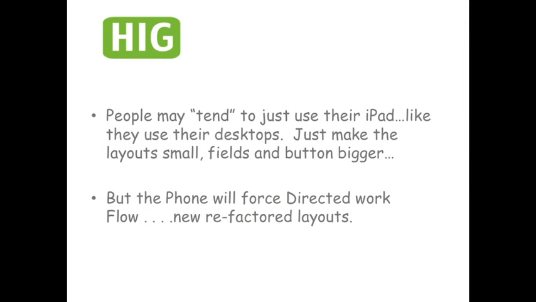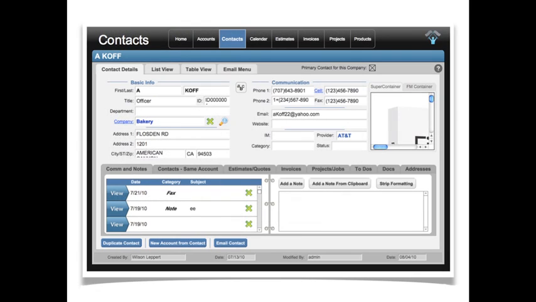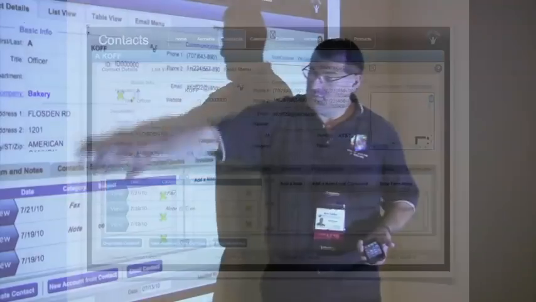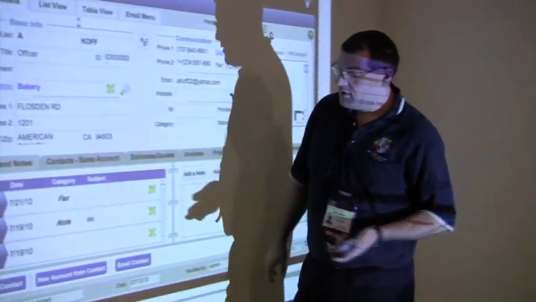People tend to use their iPads like they use their desktops. That's a tendency we see. And it's also something to point out in Apple's human interface guidelines. So just keep that in mind. We've actually gone into the FM starting point solution. And what we did is we took the screen that was designed for the desktop and we enhanced the size of the fields. We enhanced the size of the buttons to make sure that they operate smoothly on the iPad.